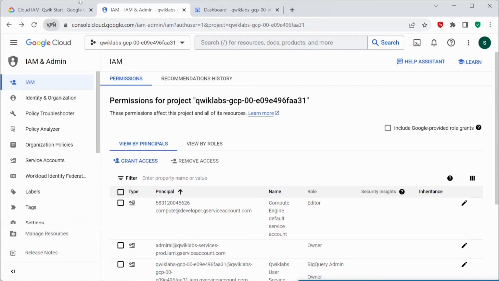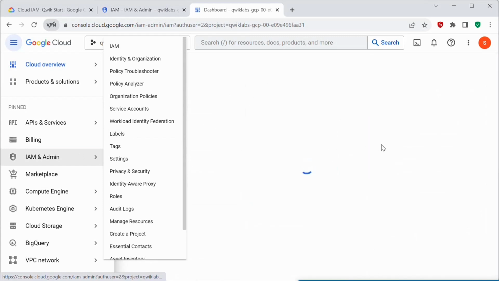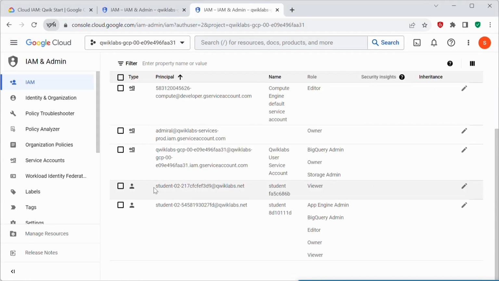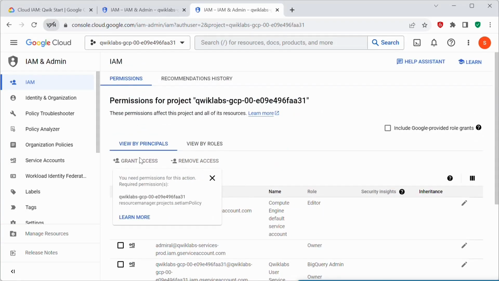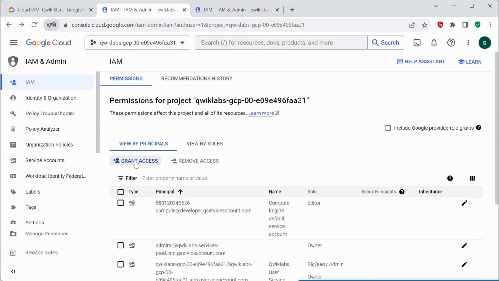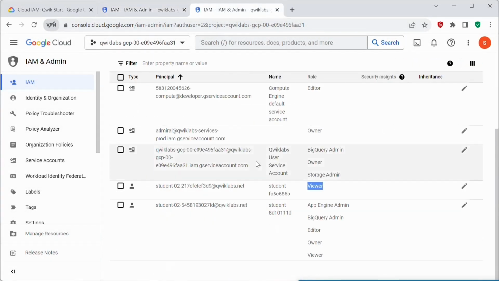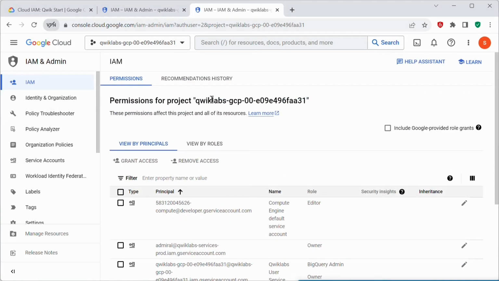You can click on cancel. Now let's switch back to username 2. So this is the username 2 tab. Let's go to IAM and admin. So this is the student username 2, and this ID has only the viewer permission. Here you can see Grant Access is grayed out. You will not be in a position to use this, so you cannot assign roles or permissions to any other user. Whereas username 1 has this permission, so you can click on Grant Access and add a new principal here. But since username 2 just has a viewer permission, you can just view the resources. You will not be in a position to do any modification to the resources.